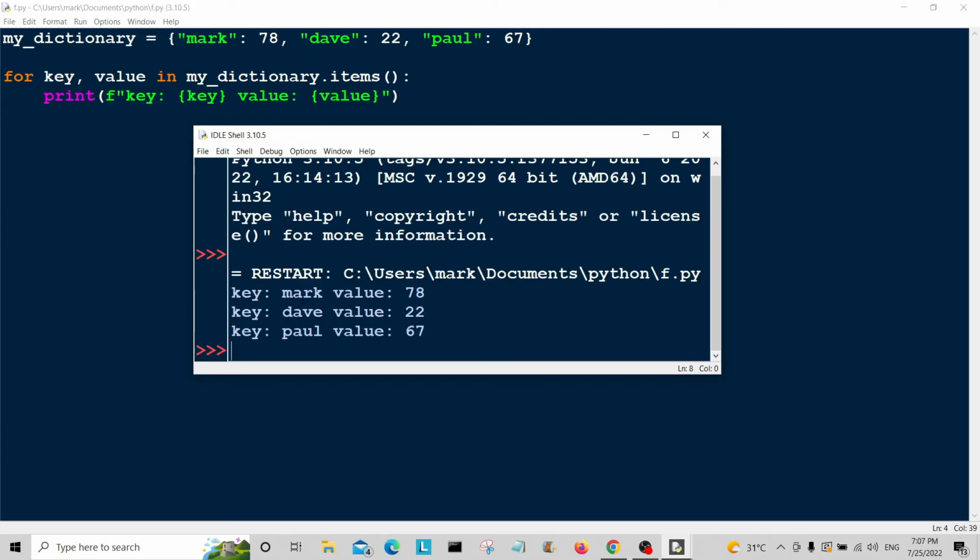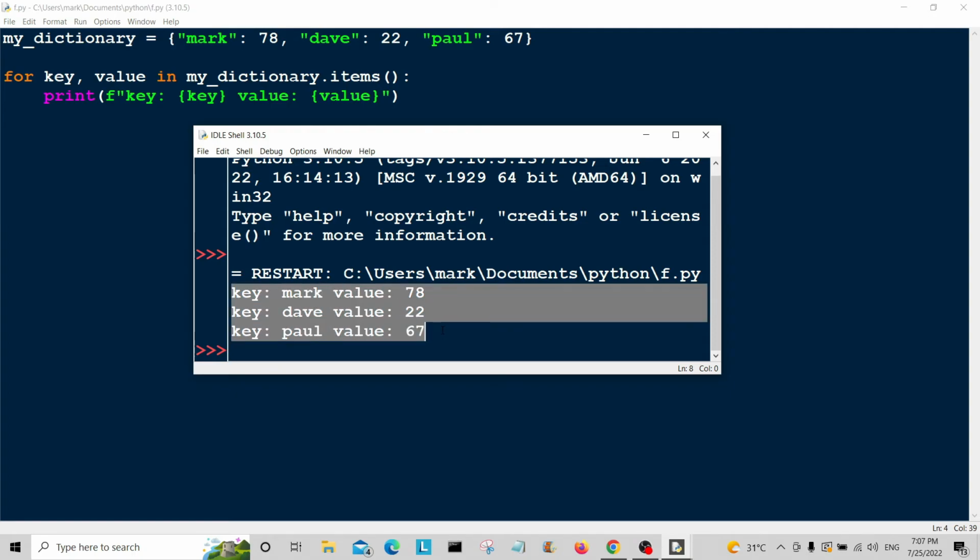There you go. So key is Mark, the value is 78 here. Key is Dave, the value is 22. Key is Paul, value is 67. So there you go. Bob's your uncle and Fanny is your auntie.